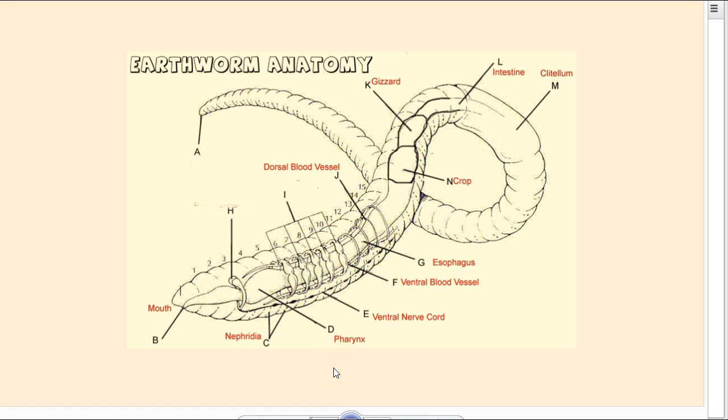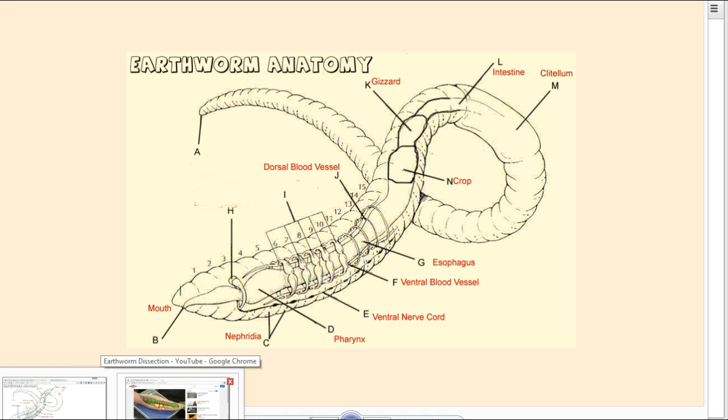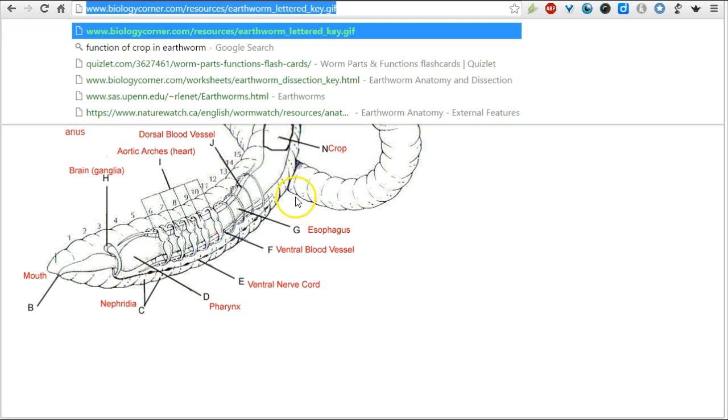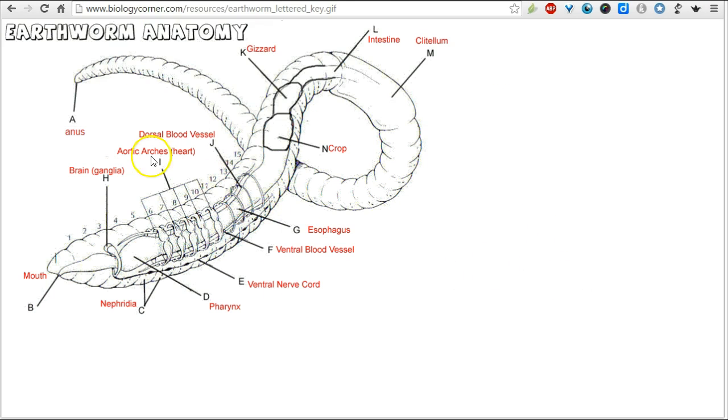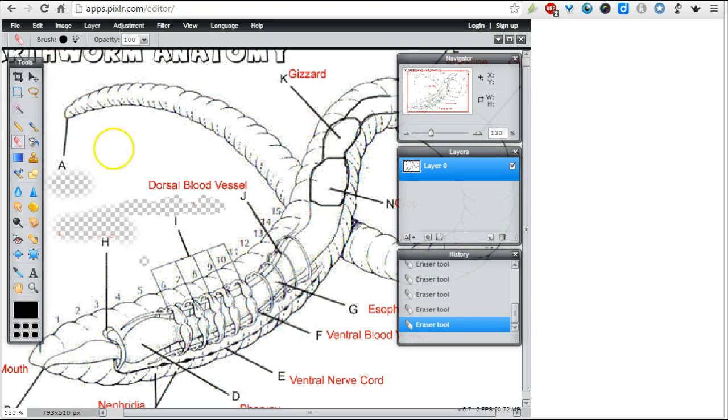So here is the edited image. If you notice, I didn't do a great job of erasing, but compare that to the original and it doesn't look too bad. If you wanted to spend a little bit more time, you can go ahead and clean that up.